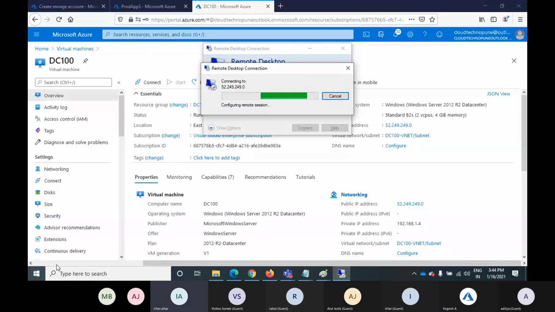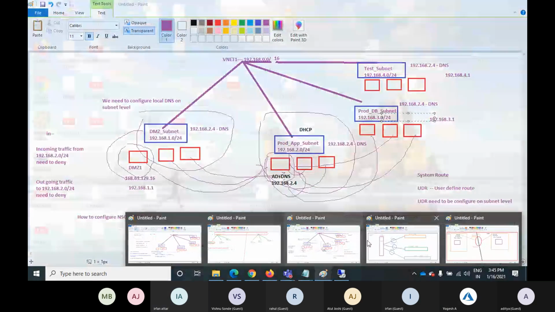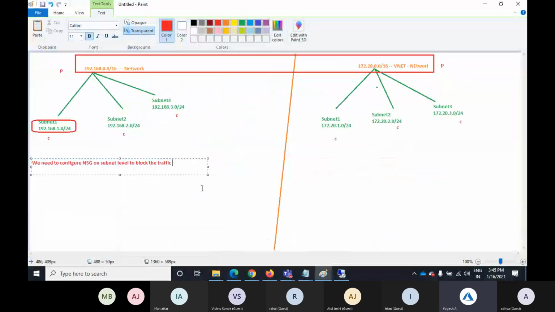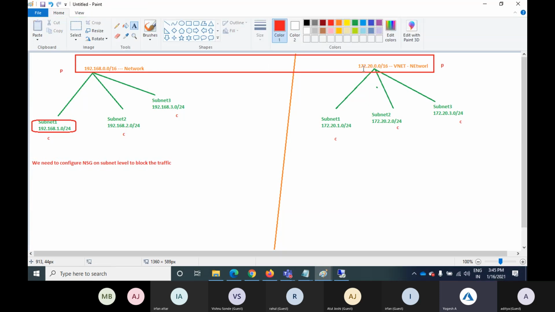Sorry, Yogesh, could you repeat that NSG point? Yes, yes. See, this is the scenario, right? We have two networks, VNet 1, VNet 2, and we have created multiple subnets under the first VNet and multiple subnets under the second VNet. So when you configure the VNet peering between two networks or between multiple networks, the default behavior is all the subnets will communicate with each other where you configure the peering.